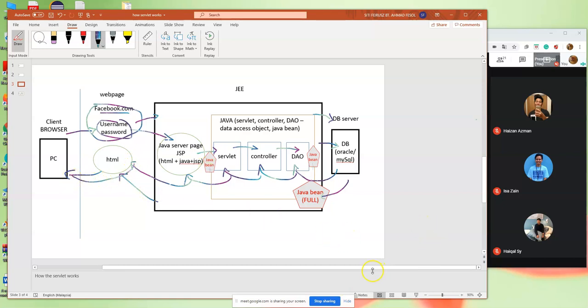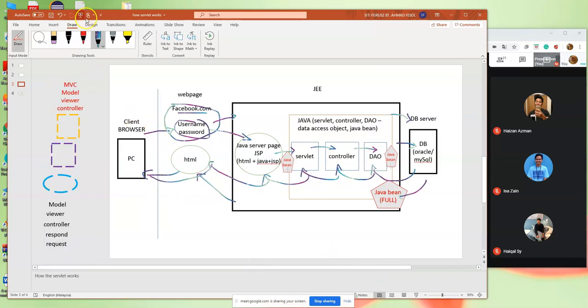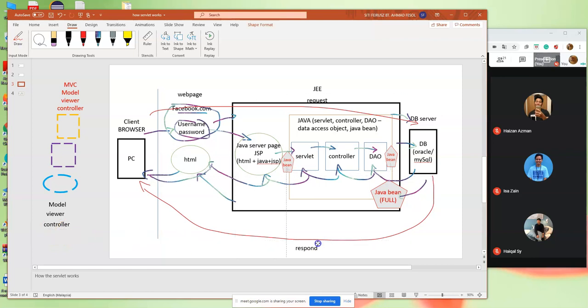Okay, so this one we call it, the full process from here to here, we call it the request. Sending a request. And the flow that gets back the response, okay, the result, we know it as the response. So far clear how the flow actually works? So far okay?